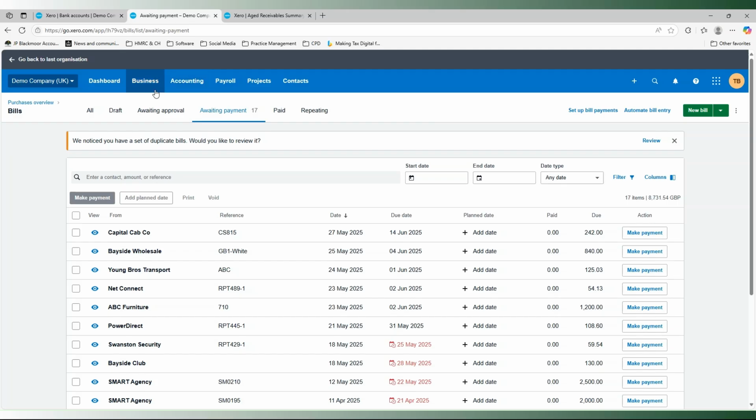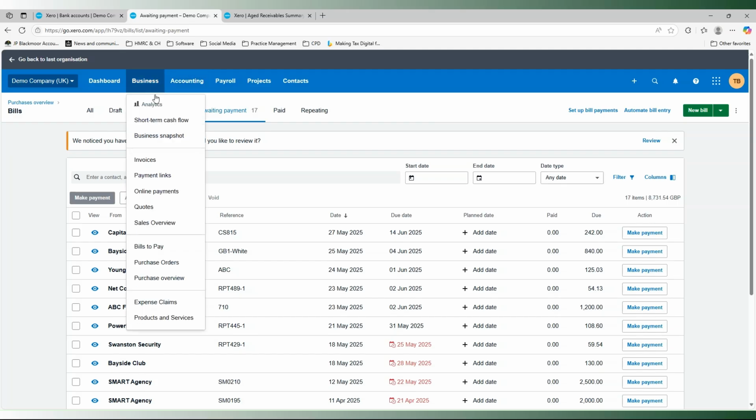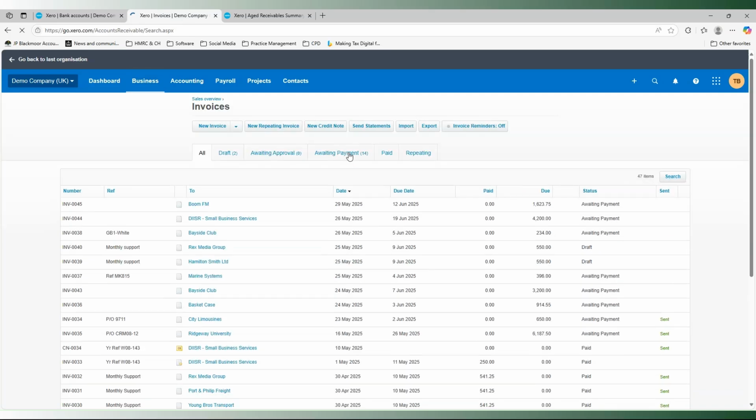And then I would say, let's move on to our sales invoices. So business and invoices. So here you can see all the invoices that I have generated through my company. You can see the ones awaiting payment, and just note as well, we haven't done the bank rec yet, so we'll come back to this later.